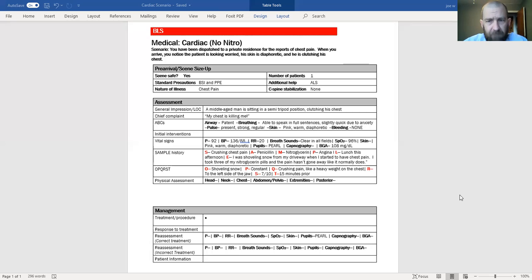As you look through scene size up, it's got its own box there. The assessment has got its own box there. Now, the assessment box includes the primary assessment and the secondary assessment. All right.